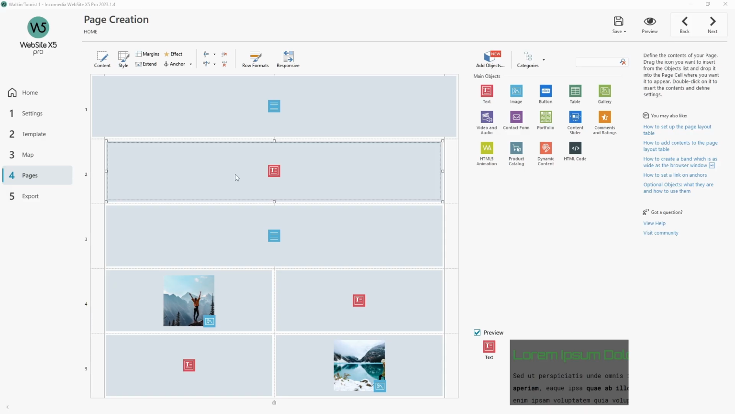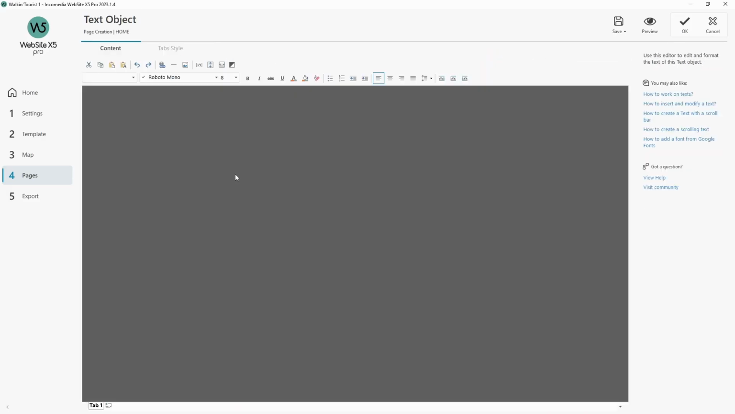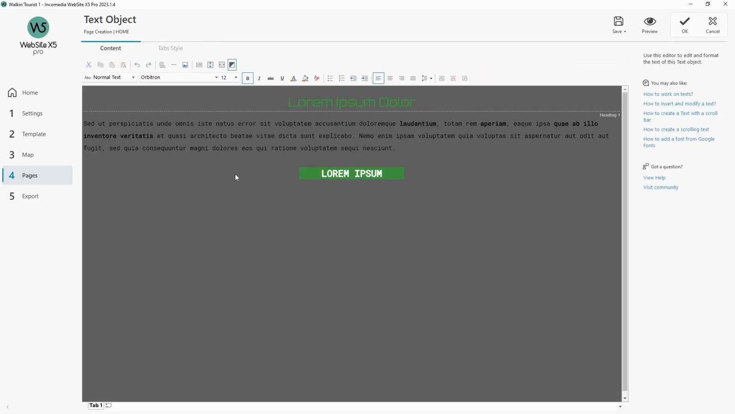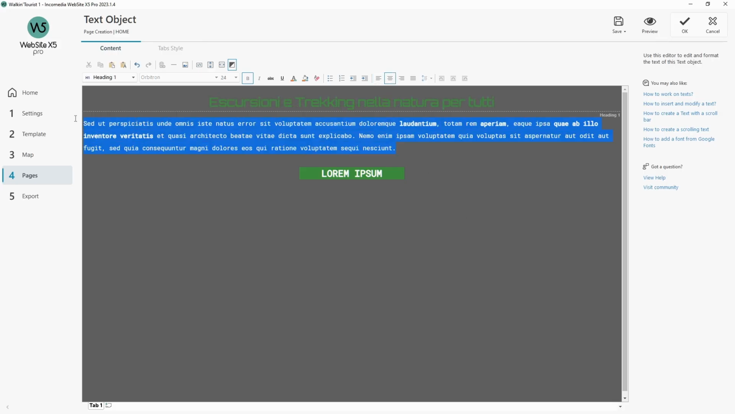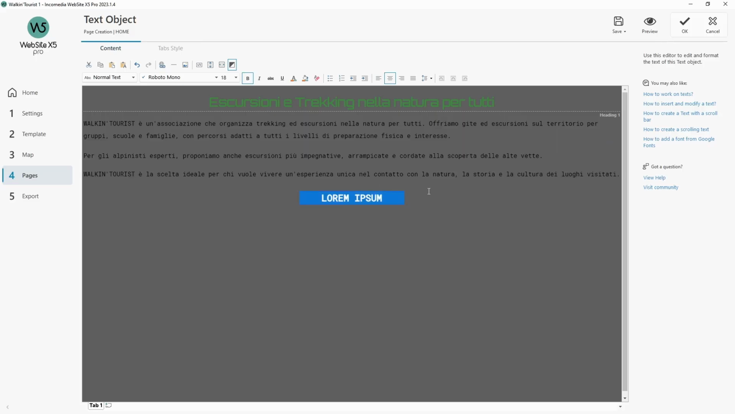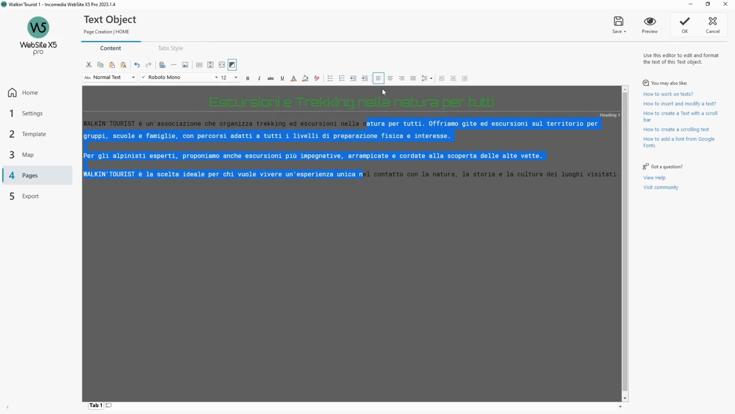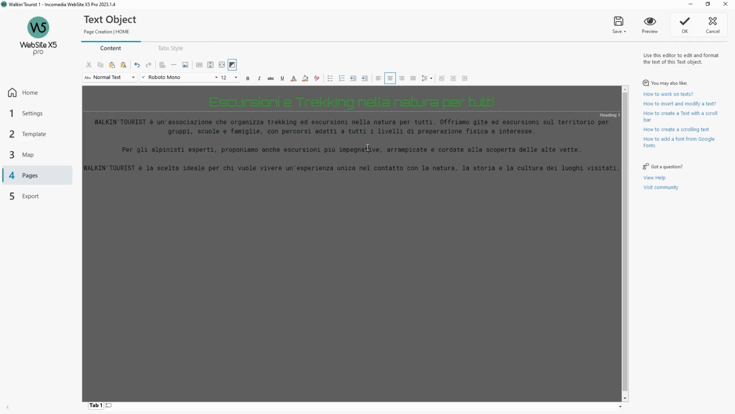To edit the content of an object, just double-click on it. First, let's replace the preset text with ours. Once we are done, we can format it using the tools that the object provides us with. Let's change the alignment from left to centered. Now we can modify the font, that is, the character with which our text is displayed.